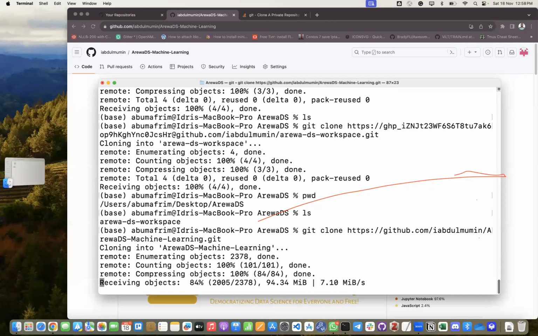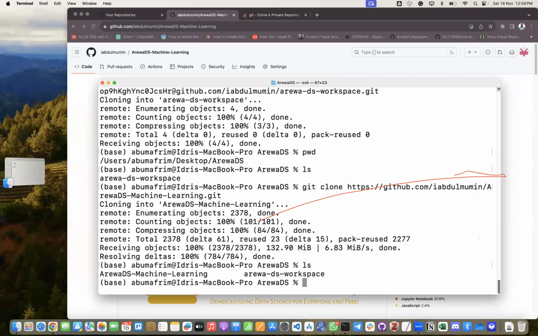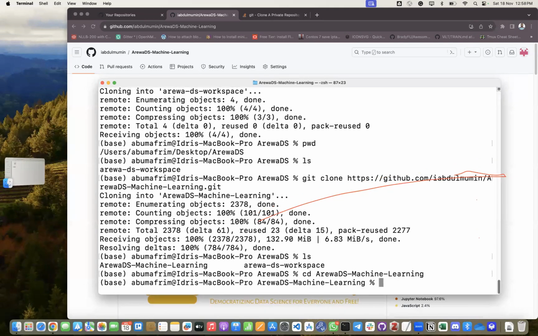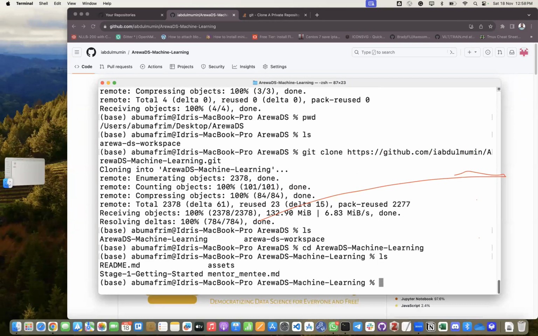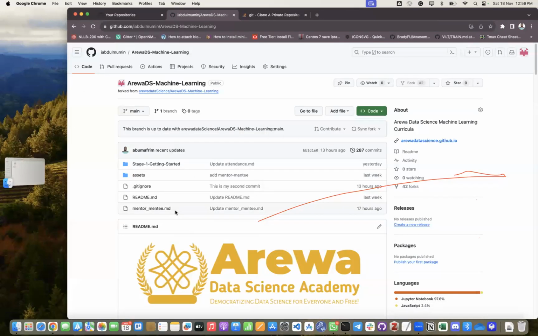72, 79, 82, 94, 100 MB, 109 MB, and you finish cloning, and the size is 132 megabytes. So now if we list, you will see that in addition to Arewa DS workspace, we have Arewa data science machine learning. We can do cd Arewa data science machine learning, and if we list here, you will see that we have README, we have assets. You can do ls -1 so that we can see all of them in one line. So we have all of these files: README, stage 1, getting started, asset, and mentor, mentor mentee markdown.